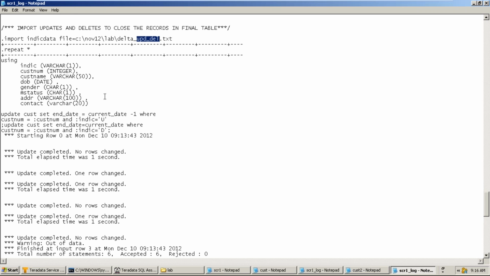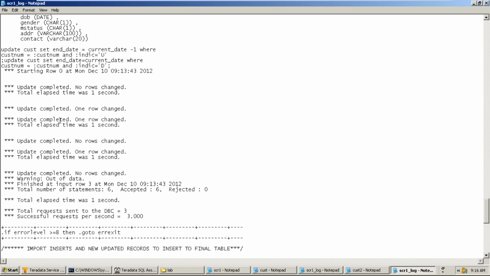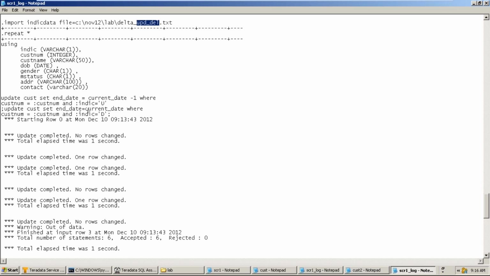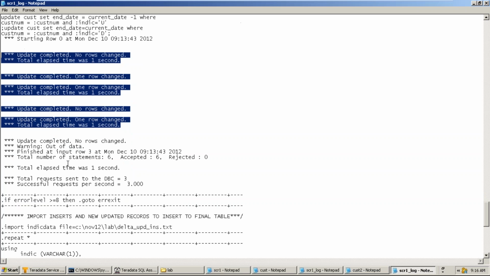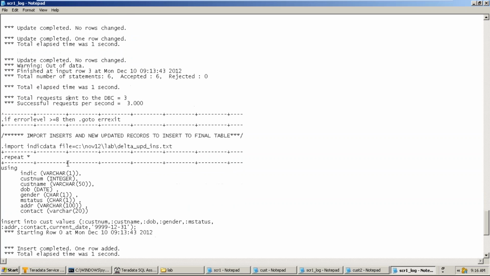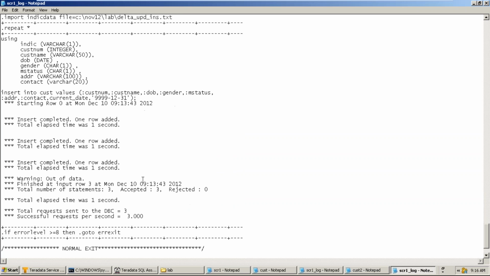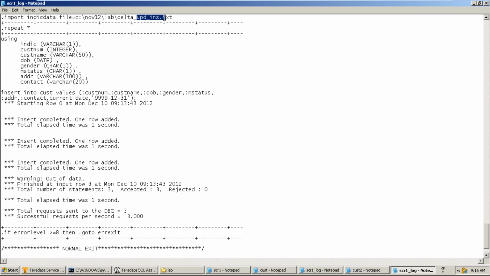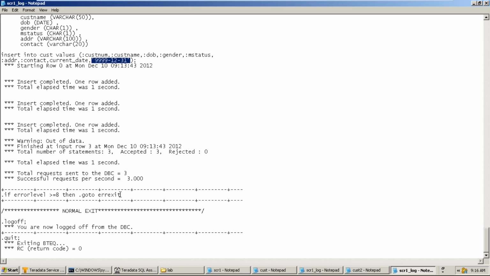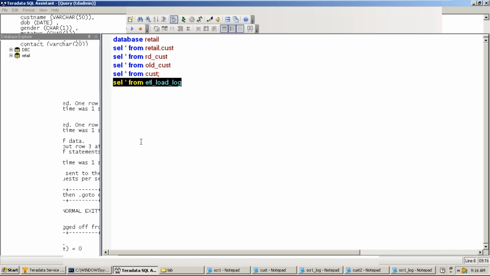So when we are importing, we have to update the records as per their current date -1 or current date. So all the 3 records are updated. And then the inserts: the updates and inserts with the end date as 12/31/999 are inserted again. So now see the final data in the target table.